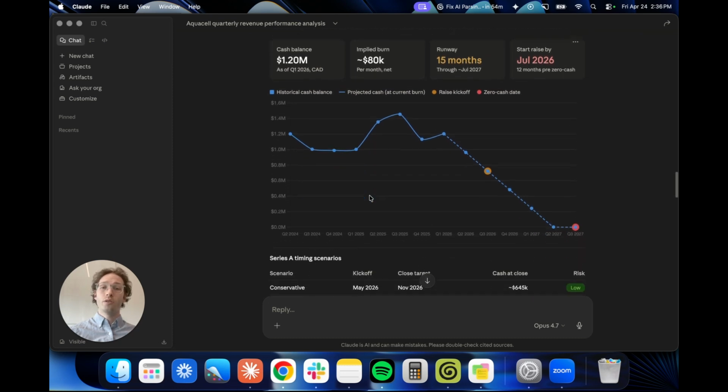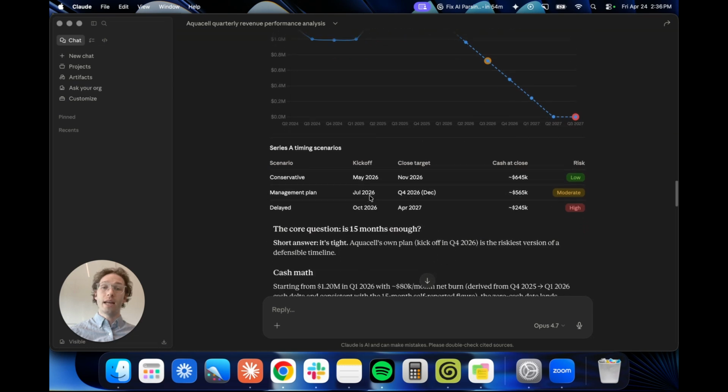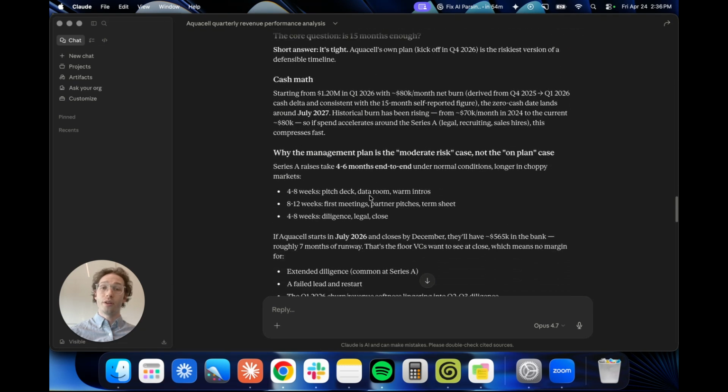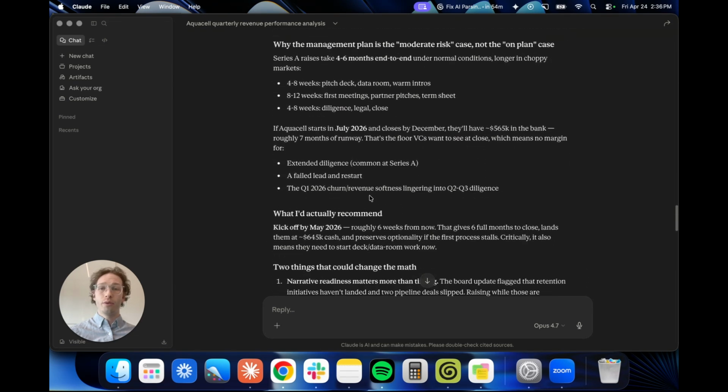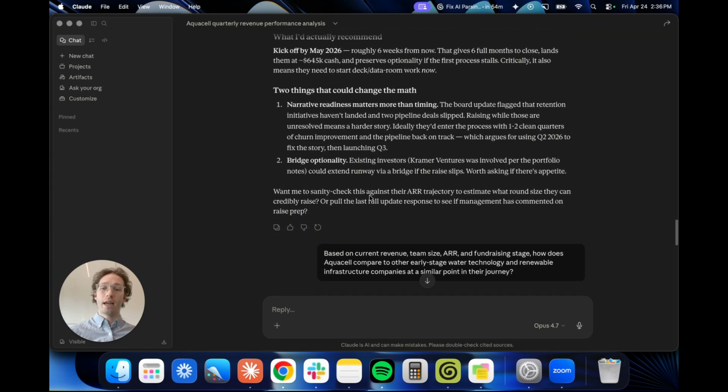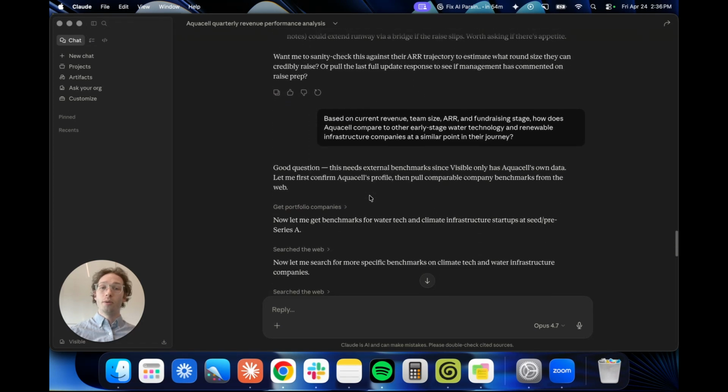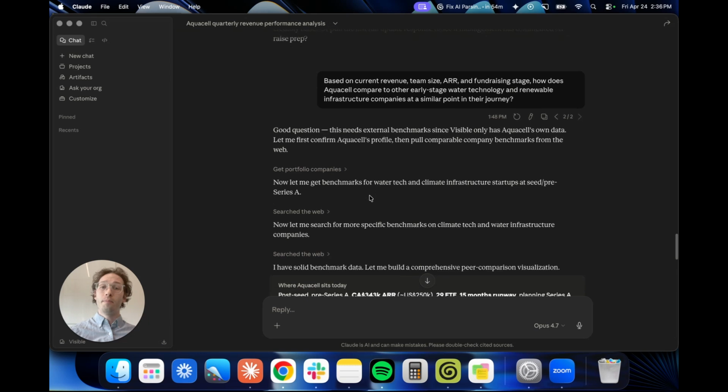So now I actually want to zoom out and see how AquaCell stacks up against comparable companies within their space. And rather than doing this research manually, I can actually ask the MCP server to pull AquaCell's data and then benchmark it across publicly available information. So I added in this prompt. Based on current revenue, team size, ARR, and fundraising stage, how does AquaCell compare to other early stage water technology and renewable infrastructure companies at a similar point in their journey?